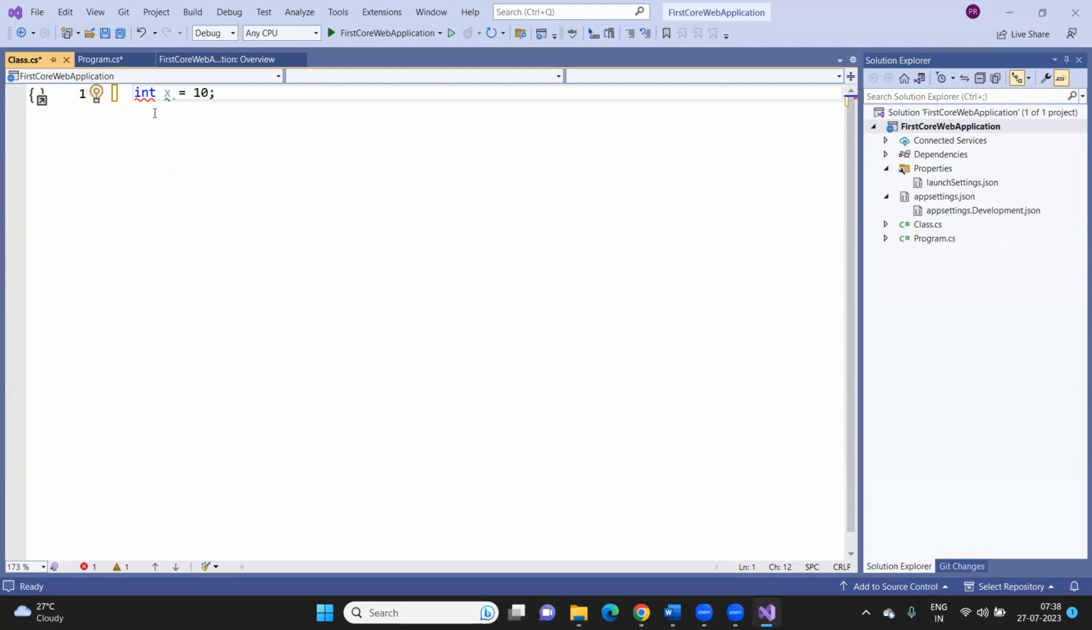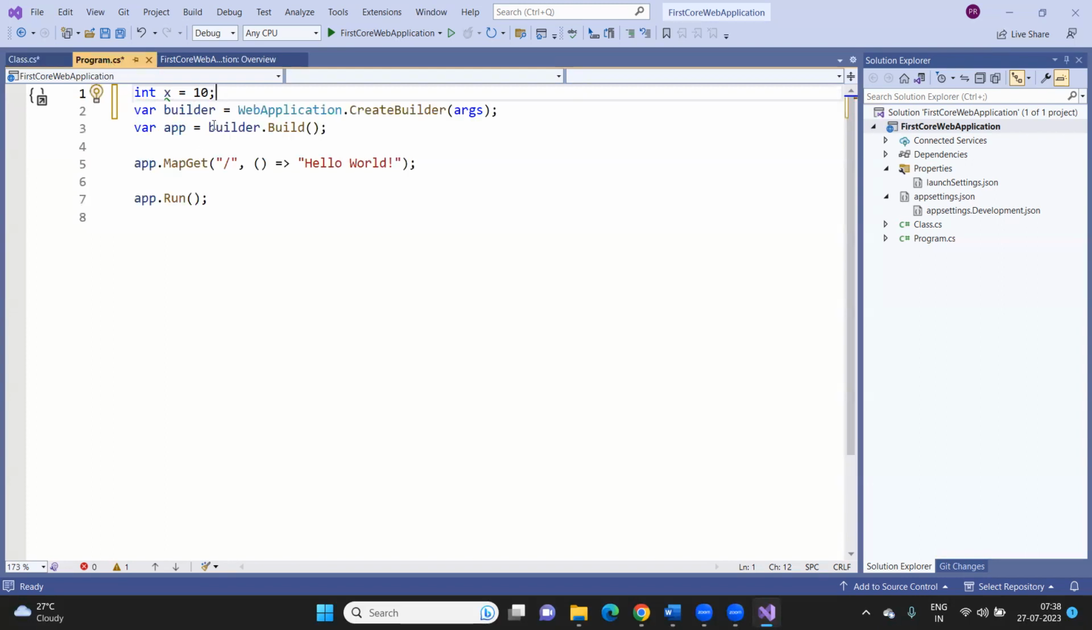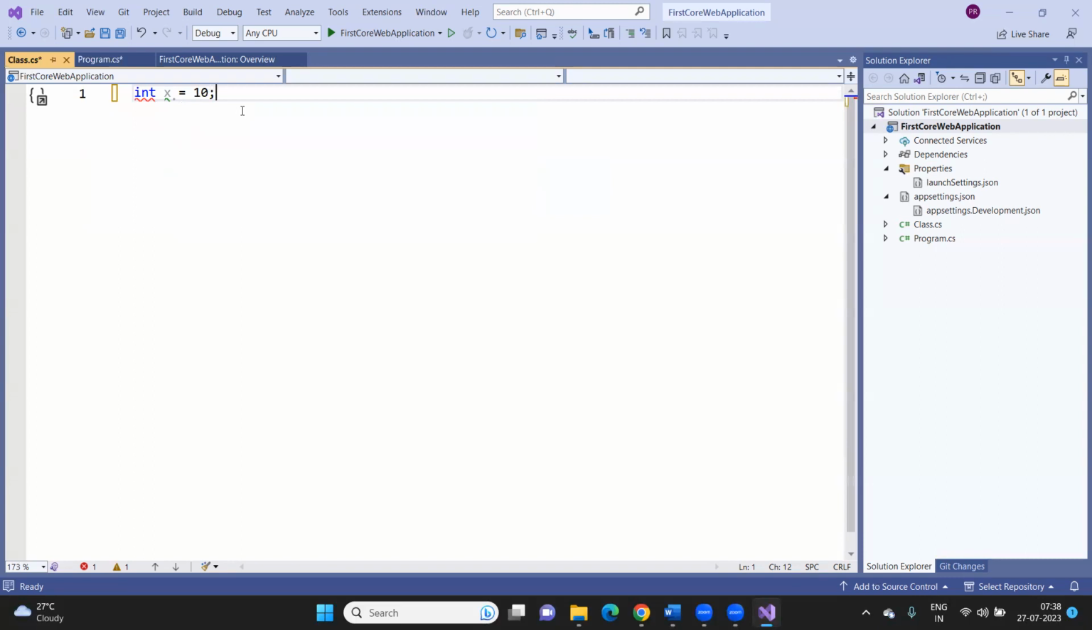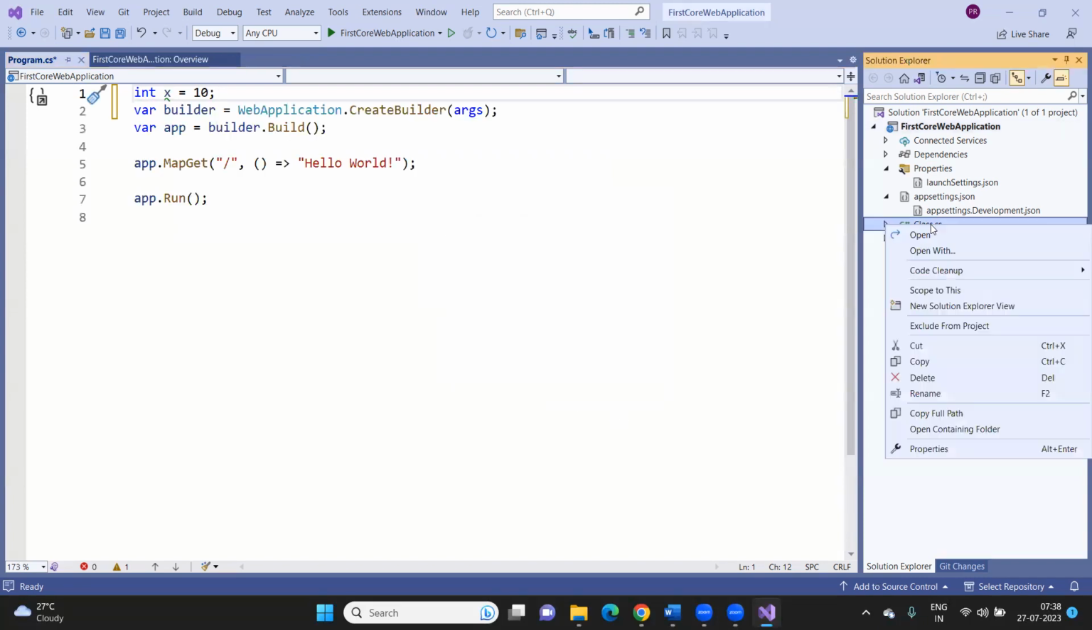You assume that this program class is the main method. But how will the framework assume whether the main method is there in the program class or in the class.cs class? This is the reason why they have restricted it, right? You can only create one top level statement. You can't create multiple top level statements. Clear, guys? Yes, clear. Yes. Right? Let me delete this one, class.cs.